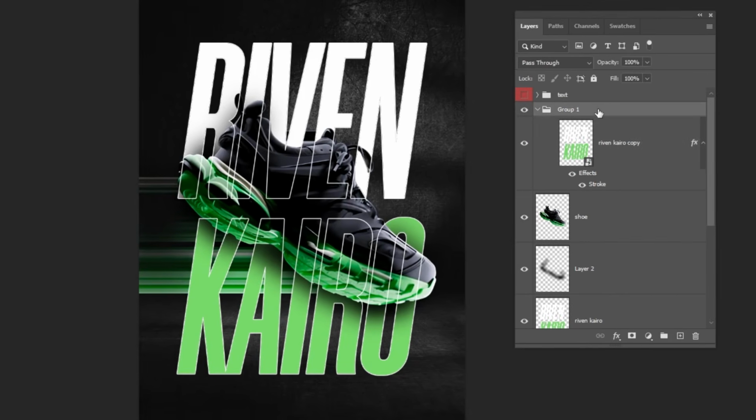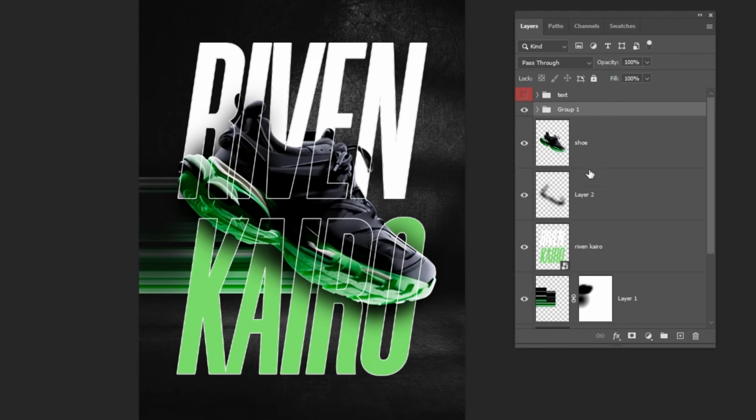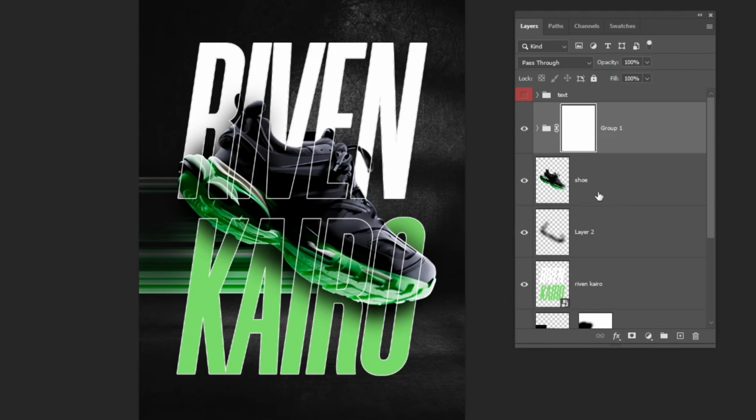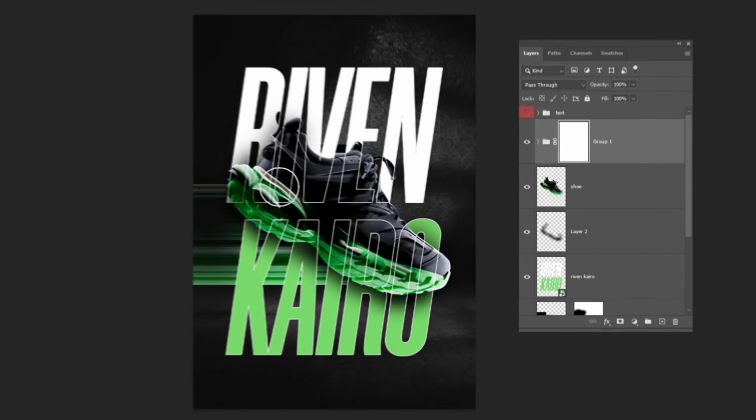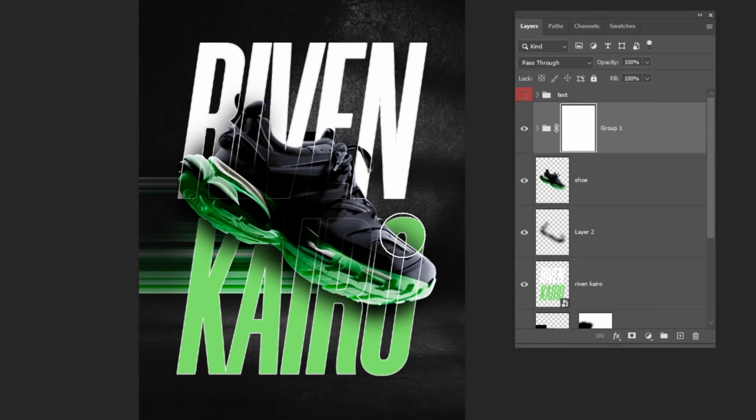Now choose the group. Add a layer mask to it. Choose the Brush tool. Follow this process. Reduce the fill.